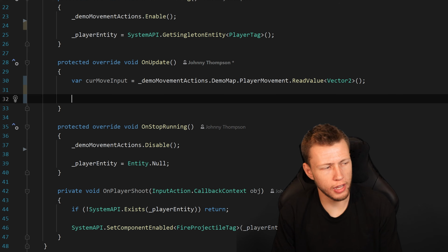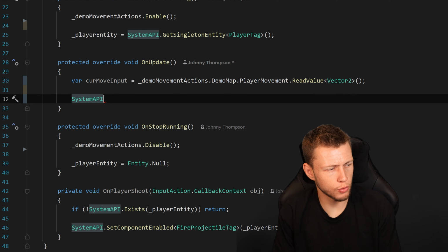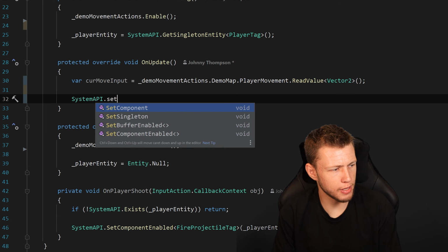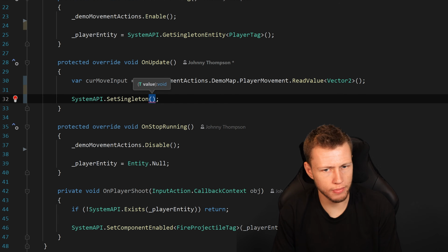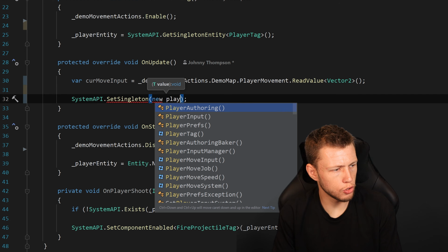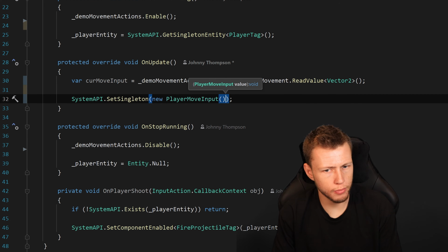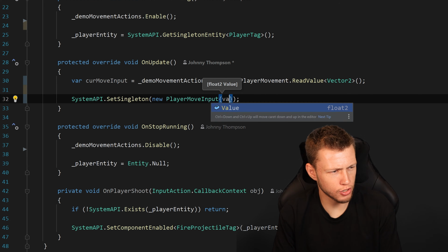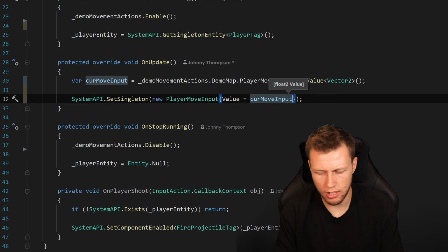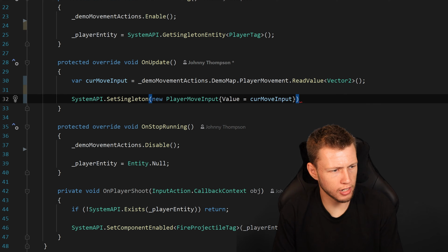We actually need to write this. Again, we're going to be writing this to a singleton component, and we can easily do this using the system API.SetSingleton. Here we can say a new player move input. And again, this is a custom type, I can show you what this looks like in just a second. So cur move input, just like that.